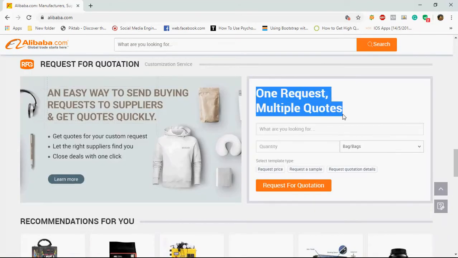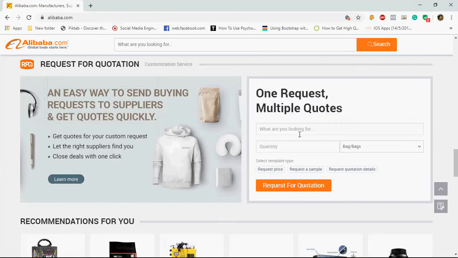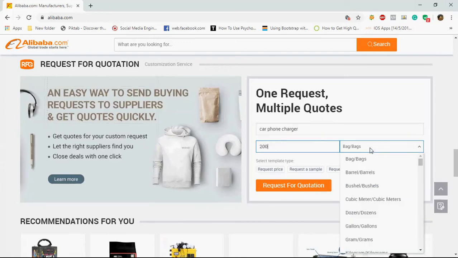On Alibaba.com, there's what they call order request. You can book for a quotation. That means if you're looking for something, like maybe a phone charger, you can put in car phone charger. You can put it in there. Then maybe if you're looking for 200 pieces, you can select what you're looking for.